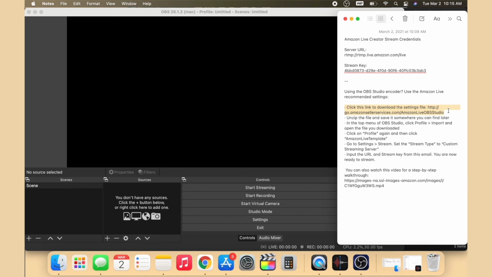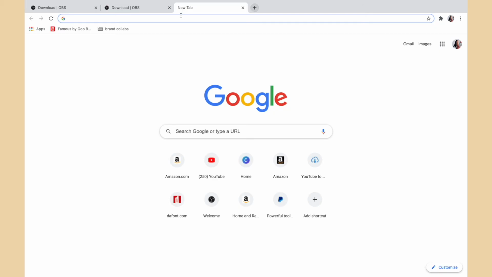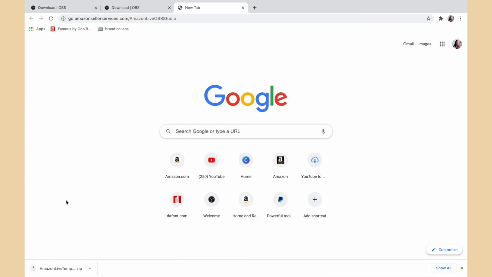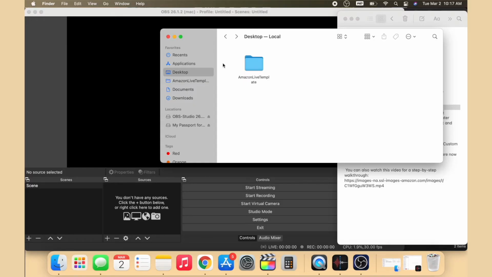So now you're going to go back to your computer and pull up your notes. The first thing we're going to do is download the settings file, which I have right here highlighted. You're going to grab literally just the link itself, copy that, go over to Google, and then just paste it, press enter, and then it will automatically download as long as you have it set up to download automatically. Then you're going to press the file. So now you should see this folder.